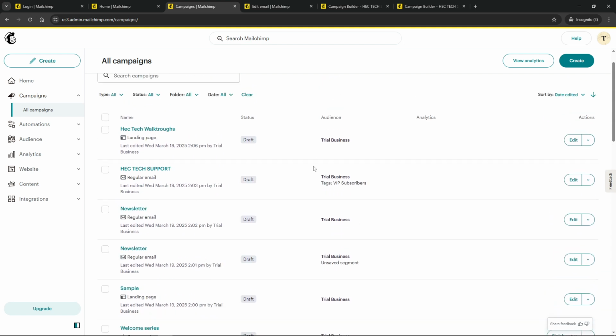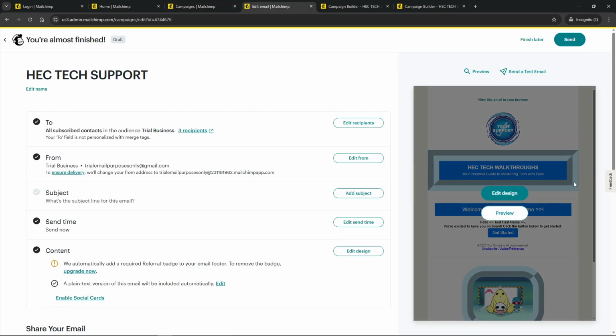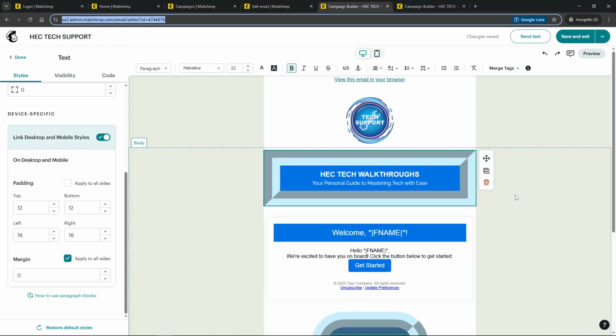You can either choose an existing campaign that you'd like to edit, or if you're starting fresh, you can create a new campaign. Whichever you choose, click to open it. Once inside your selected campaign, head over to the content editor. Look for the box text block that you wish to modify. This is what we'll be focusing on to adjust the padding.